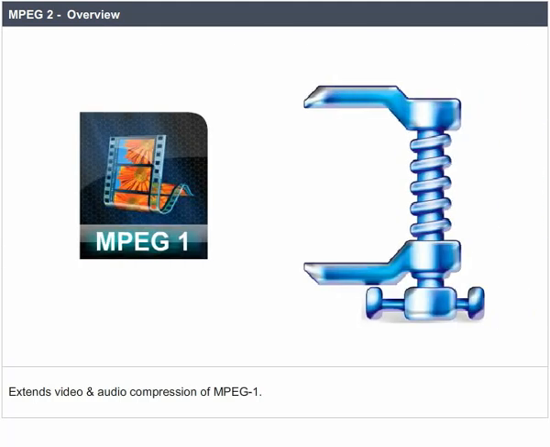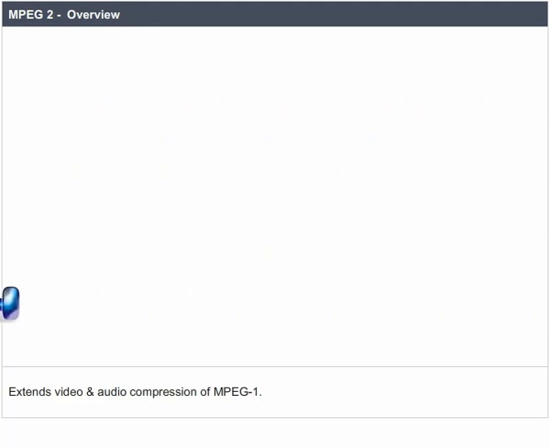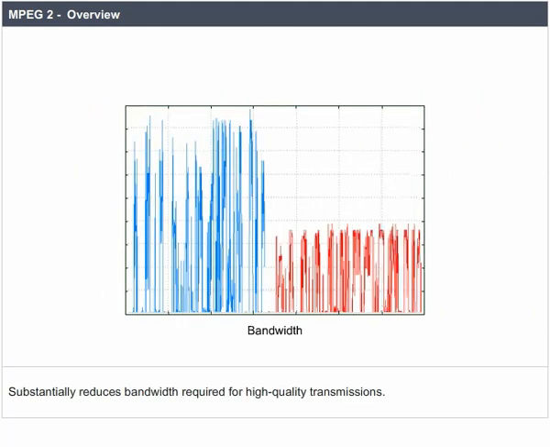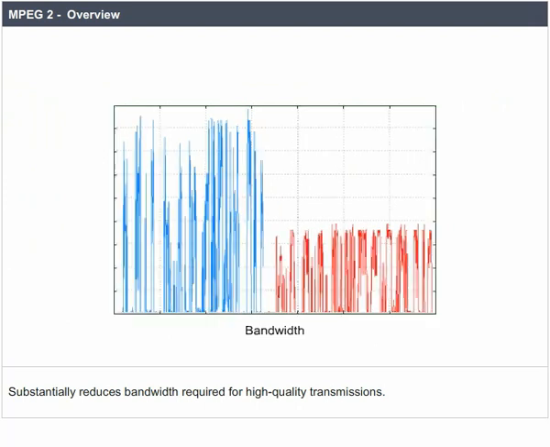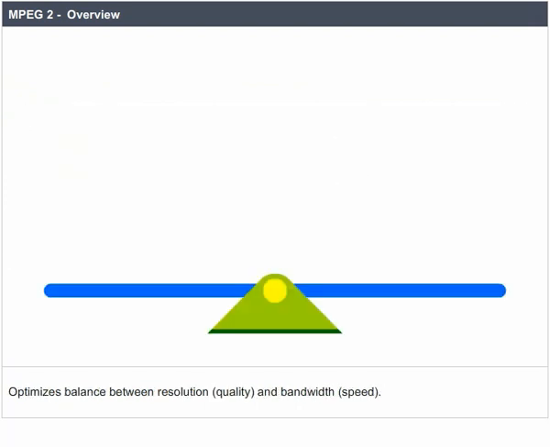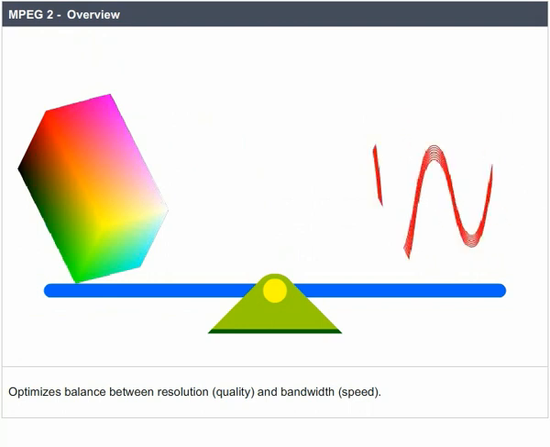MPEG-2 overview: extends video and audio compression of MPEG-1, substantially reduces bandwidth required for high-quality transmissions, optimizes balance between resolution, quality, and bandwidth speed.